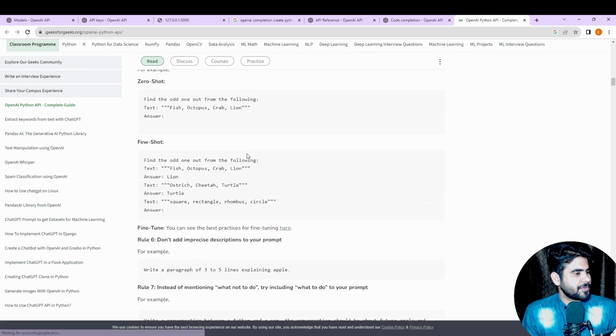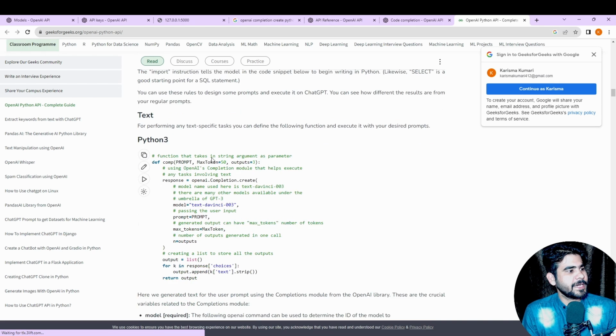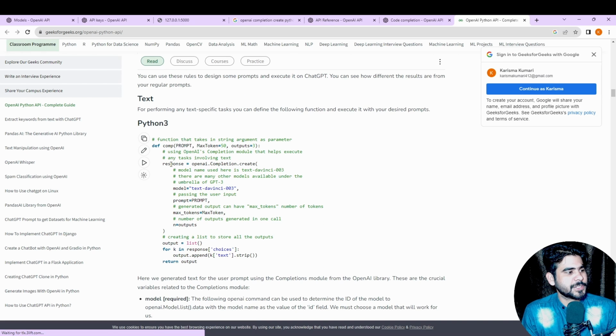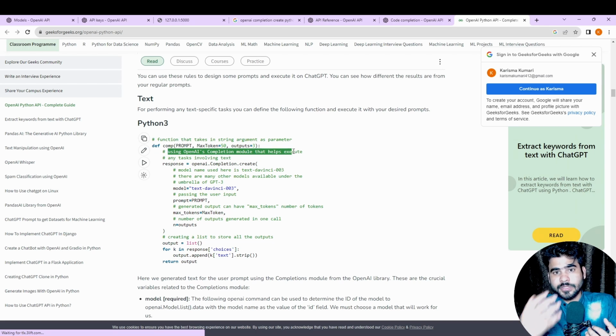So if I show you here, yeah, as you can see, first of all we are going to call our response, OpenAI key completion dot create. Here we can define some arguments, like the model name. We can define the prompt, we can define the max token, we can define the input. These are some of the parameters that we have. So using the OpenAI completion model helps us to execute our code or whatever responses we want.